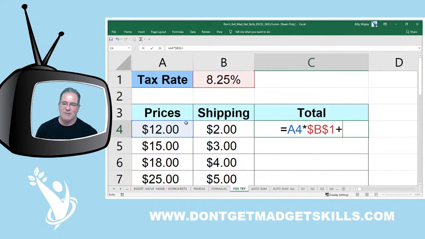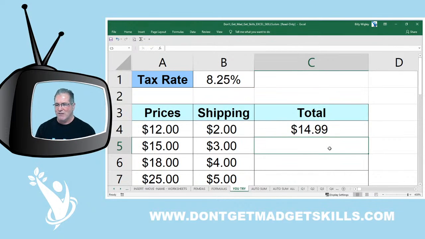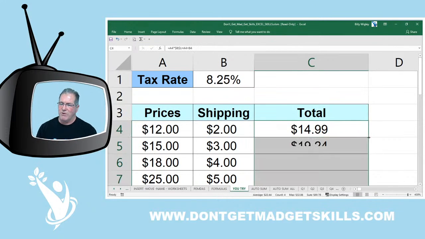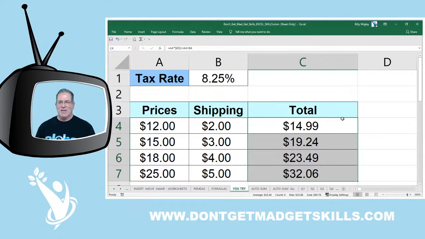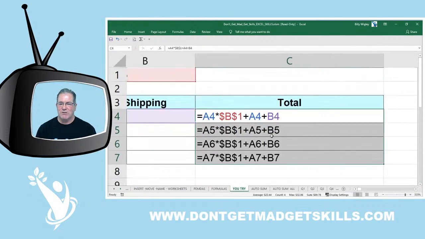Then we add back the price. Then we add in the shipping. Then we press enter. Then we double click on our autofill handle. And we're happy because, yay, we're done. Everything worked really well and everything got anchored just like we needed it to be anchored.